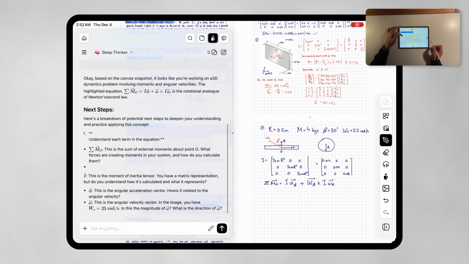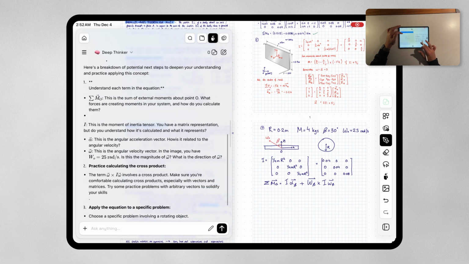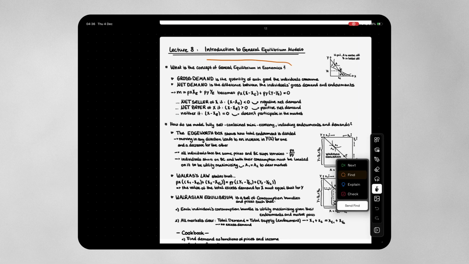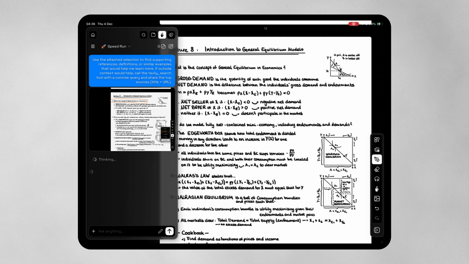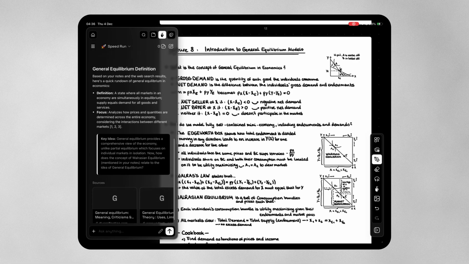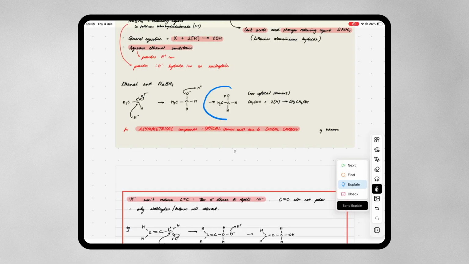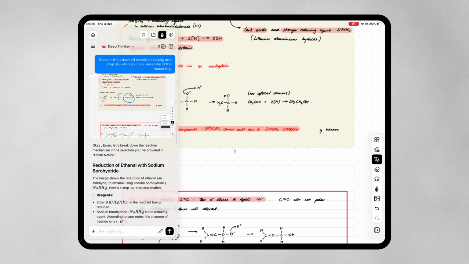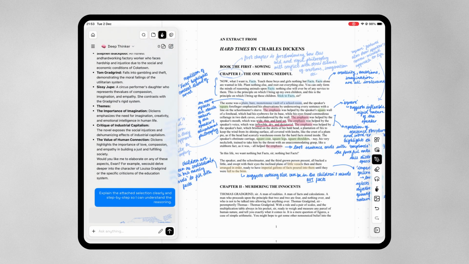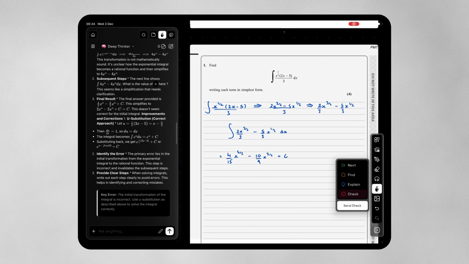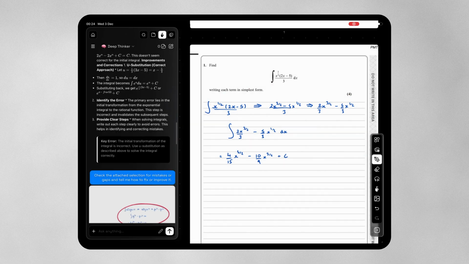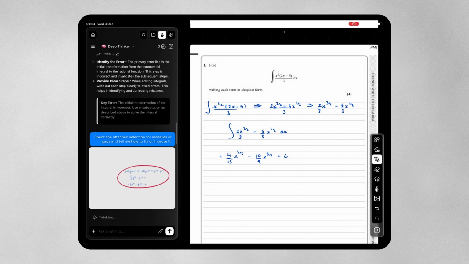Next can be used to walk you through a question step by step, helping you when you get stuck. Use Find when you want AI tutors to find extra resources for you, such as YouTube videos. Explain can be used for anything where you need further clarification or a helping hand. Or if you're just unsure about your answer or what you wrote, use the AI tutors as a sanity check.